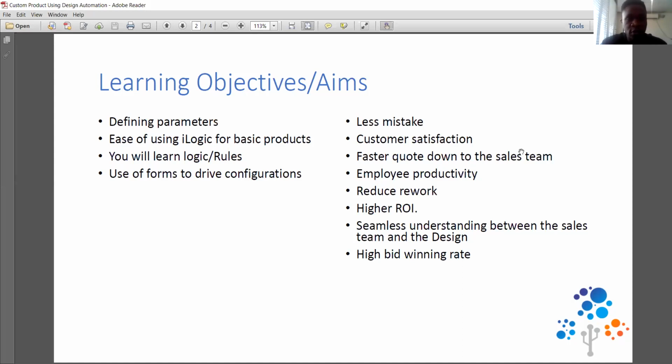We'll also be looking at the use of forms to drive configurations, so you see how it works. And one of the take-homes I expect you to have at the end of the webinar is a relatively certain level of understanding of all these workflows.